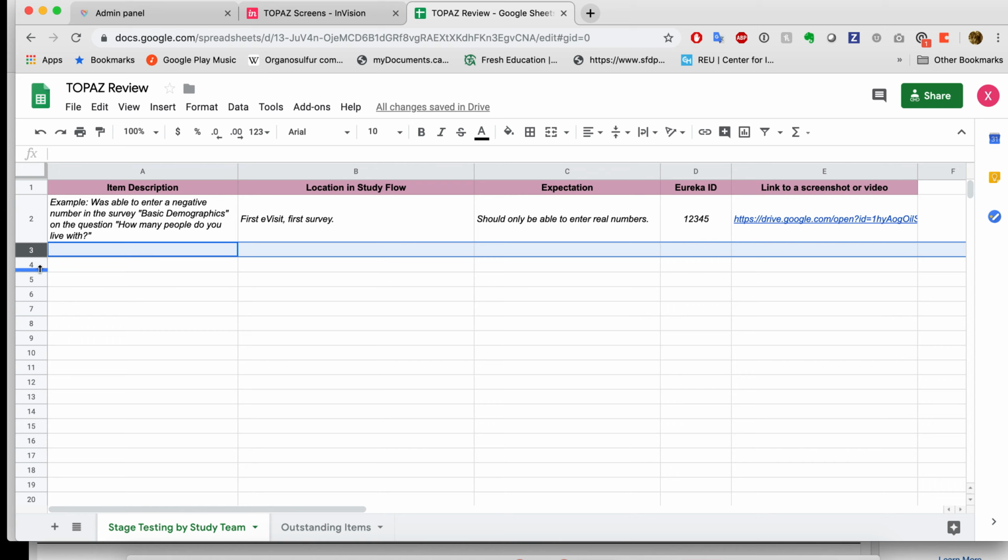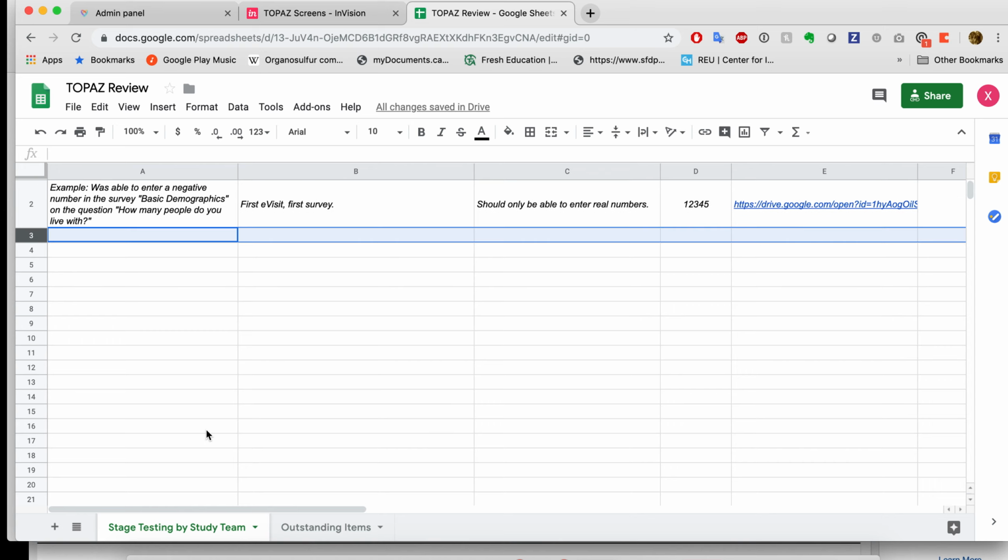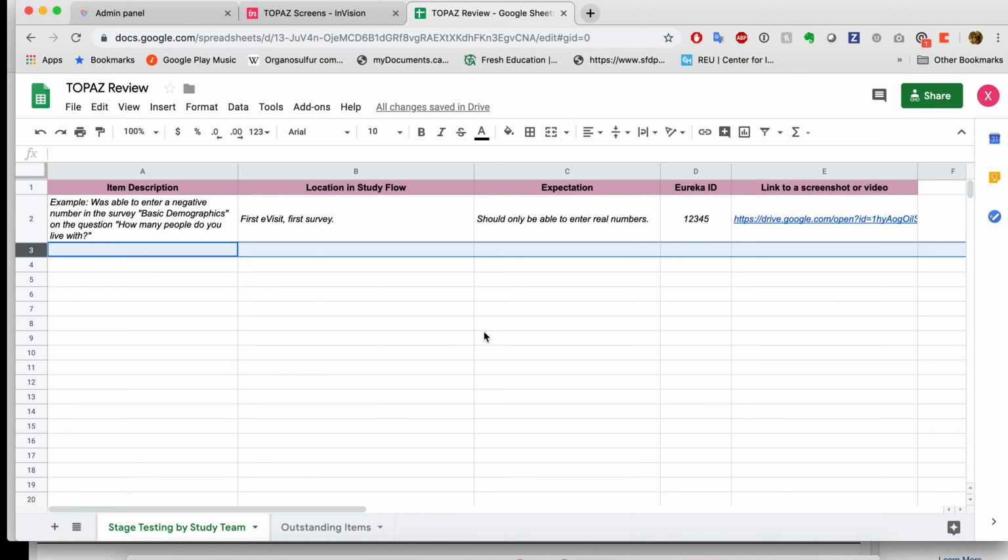Once your team has had a chance to add all of the entries that you would like, let me know, and I'll come in here and I'll review all of them. If there are some that are very straightforward, then I will go ahead and put in the request for the change. If it's something that we need to talk about, we can schedule a meeting if we need to.